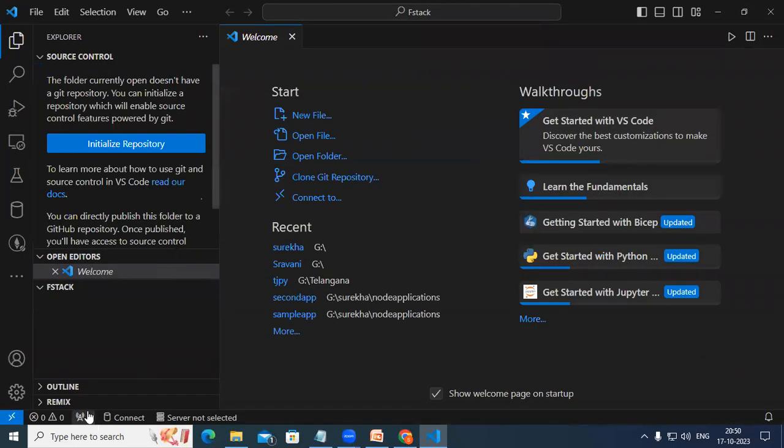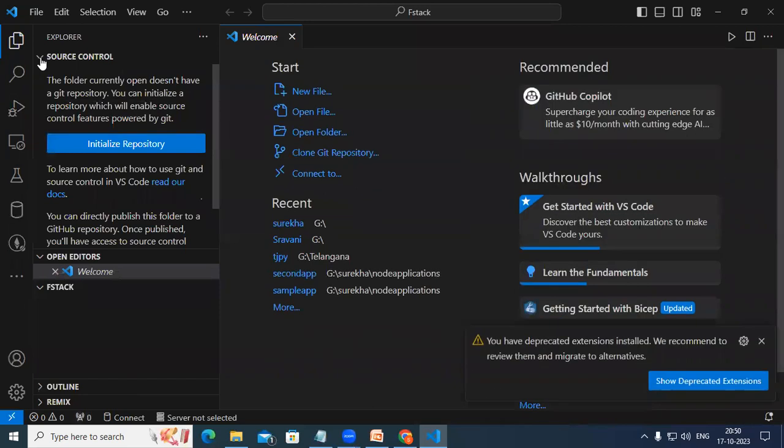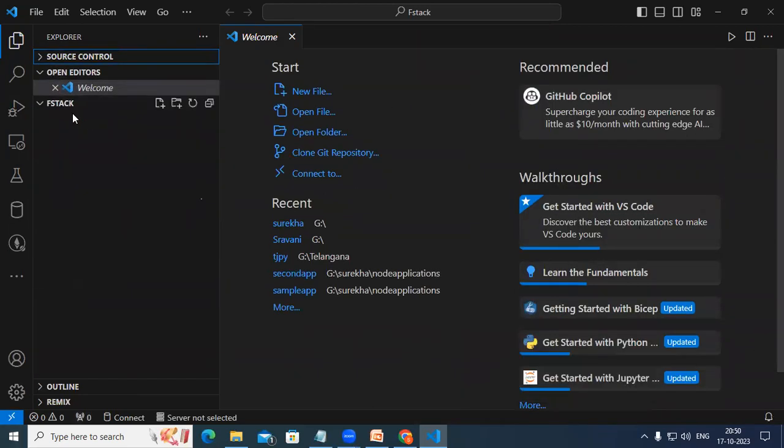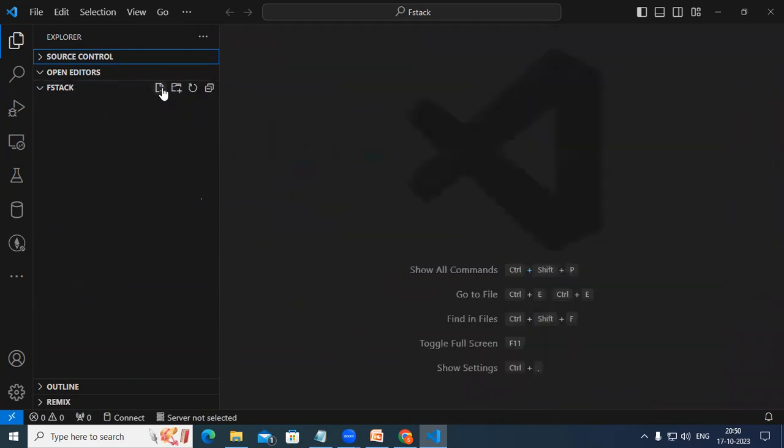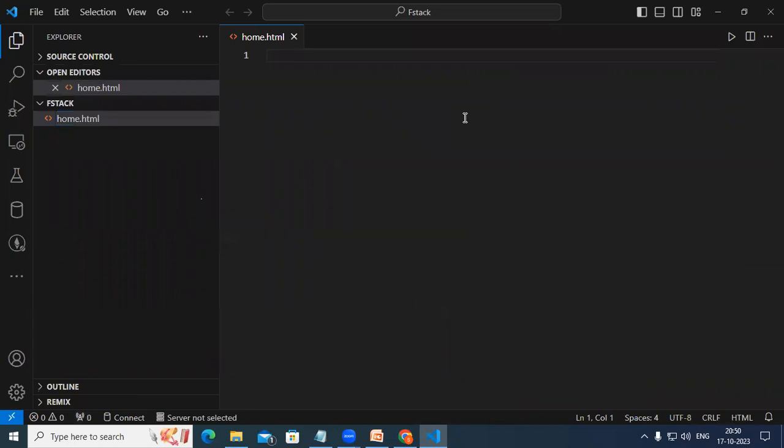In this folder right now, you don't have anything. So we can create some HTML pages. The very first thing we create here, the page name is going to be home.html. A new page I'm going to be creating in this case.